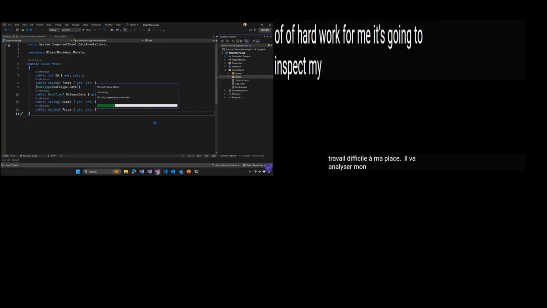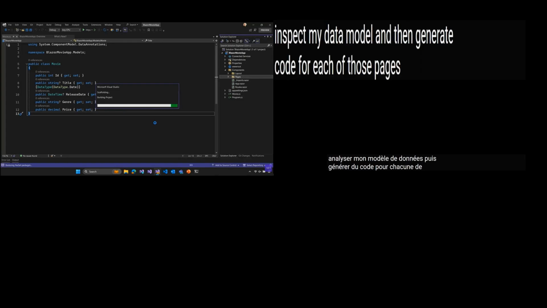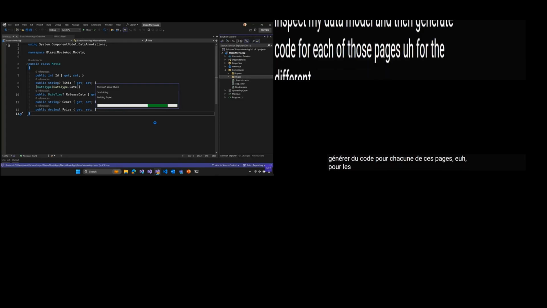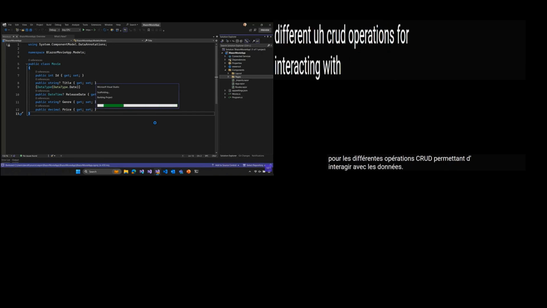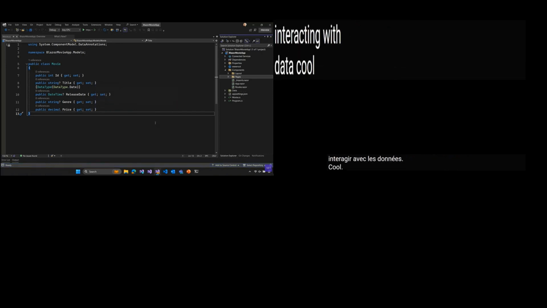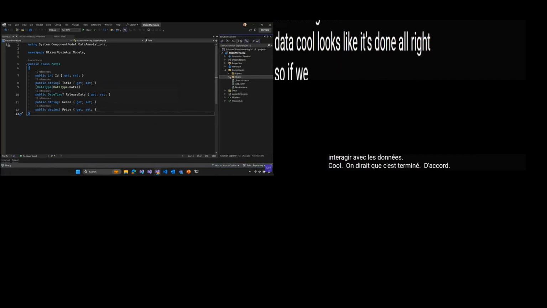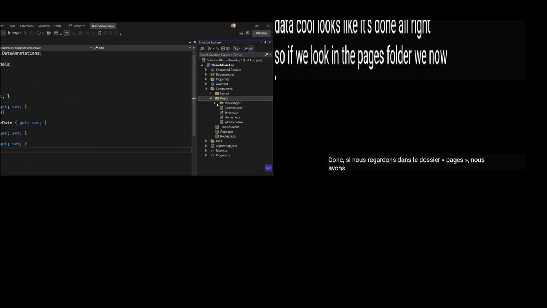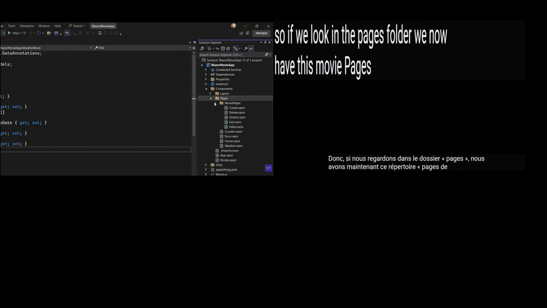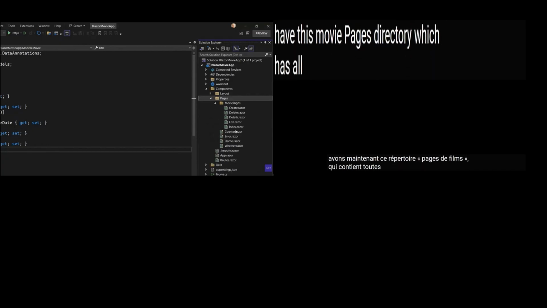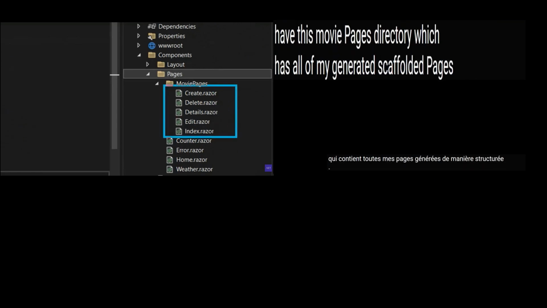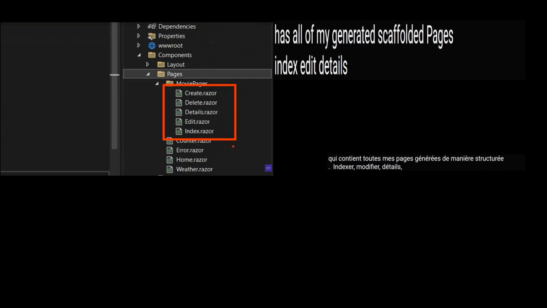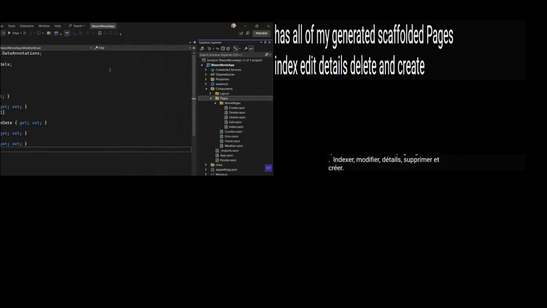It's going to inspect my data model and then generate code for each of those pages for the different CRUD operations for interacting with data. Cool, looks like it's done. If we look in the Pages folder, we now have this Movie Pages directory, which has all of my recently generated scaffolded pages: index, edit, details, delete, and create.